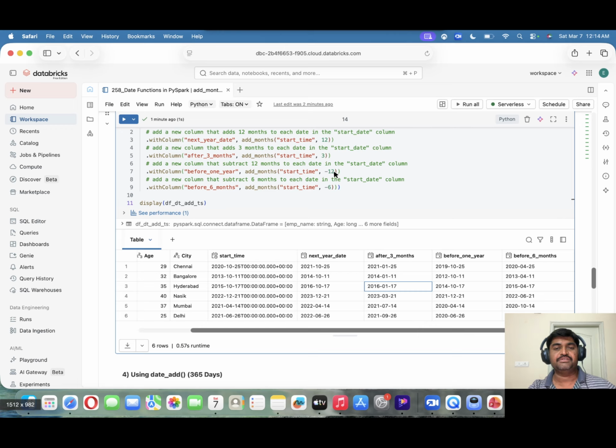Similarly with minus 12, that means 2020 will become 2019, 2013 will become 2012, 2015 will become 14, 2022 will become 21, 2021 becomes 2020. And similarly with minus 6, from this value minus 6 months, and so on. But if you observe here, even though our input is timestamp, we are getting output in the form of date.